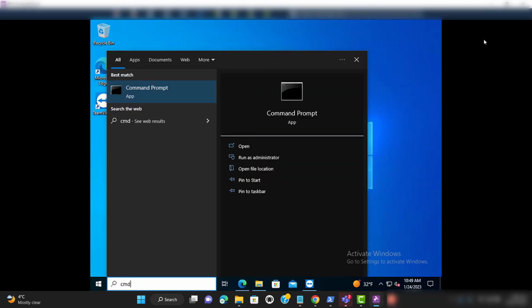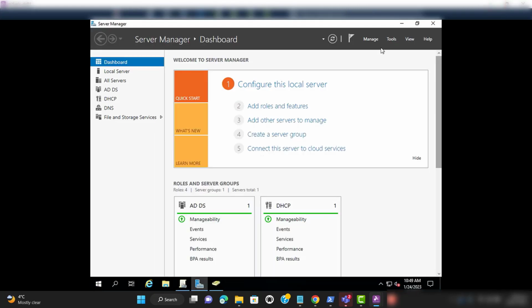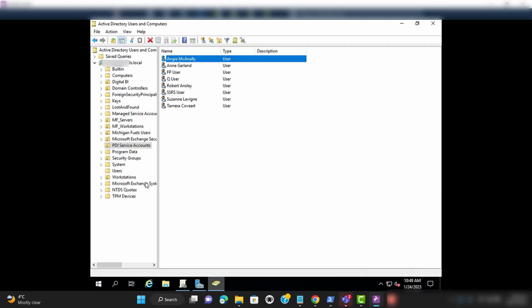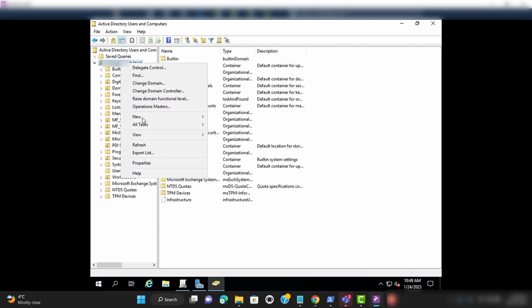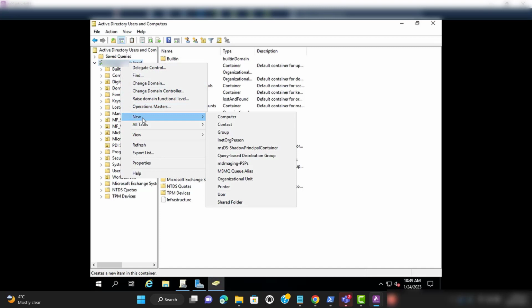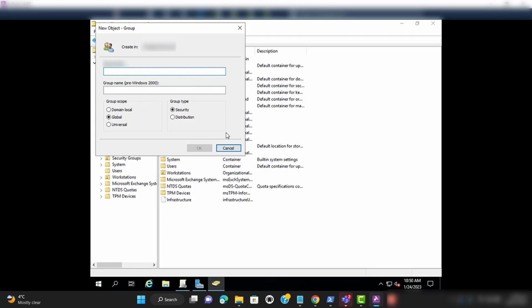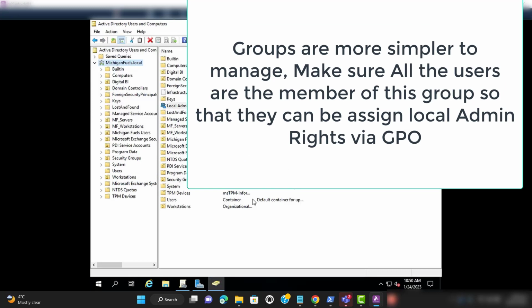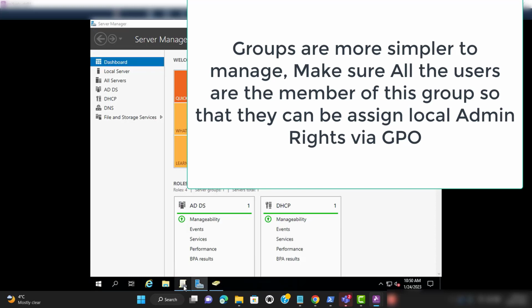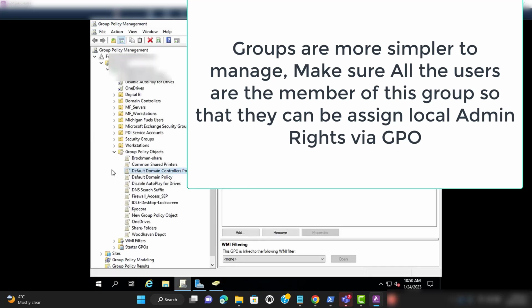Okay, let's move to the server. First, let's go to Active Directory, and in Active Directory I will create a new group. And I will name it local admin.